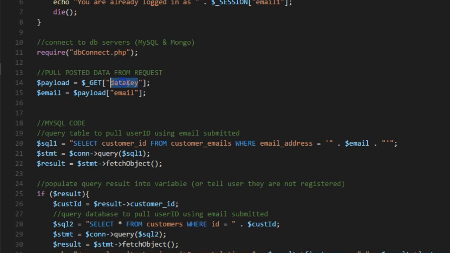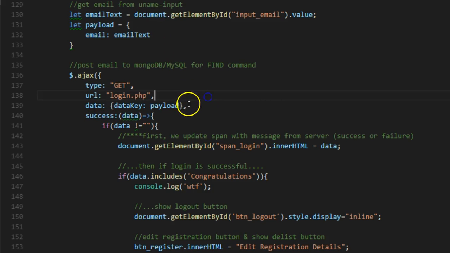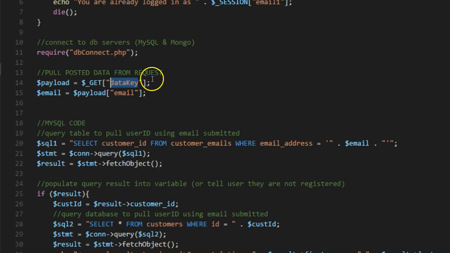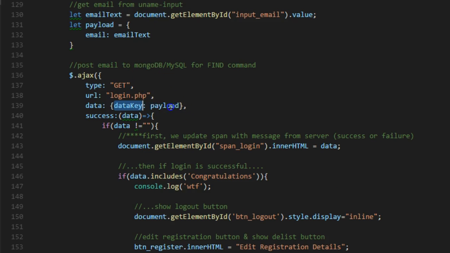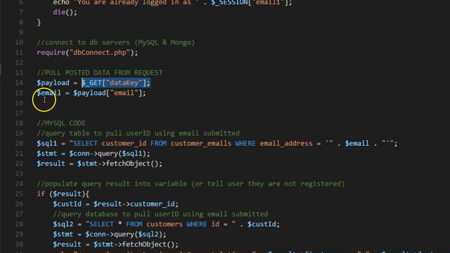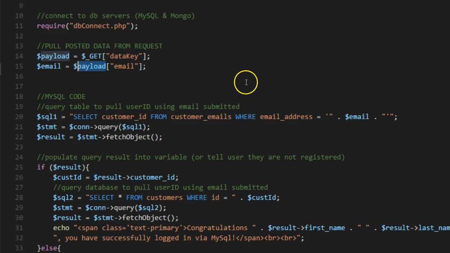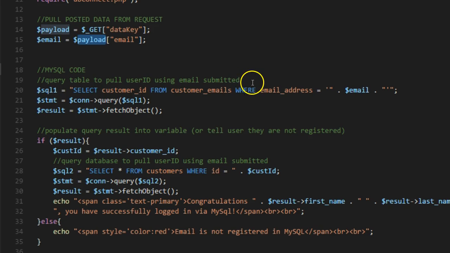$_GET pulls the data, basically the payload that I sent through. The payload was a key value pair. The key is data key. So you can see here from the $_GET global, I'm pulling my payload, which is my email. It's a key value pair, email and email text, and from there I can say that my email variable is the email property of the payload, key value pair. So now we have that.